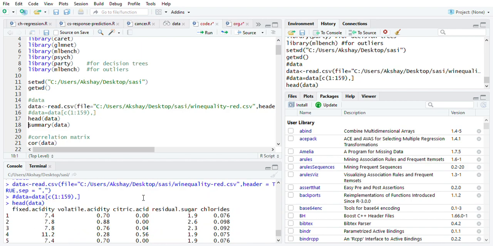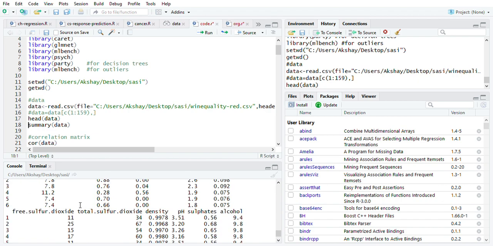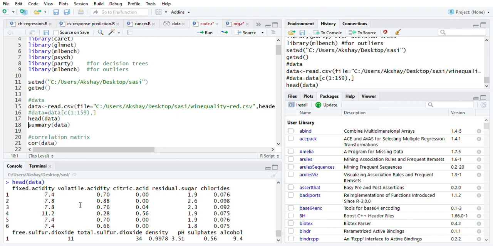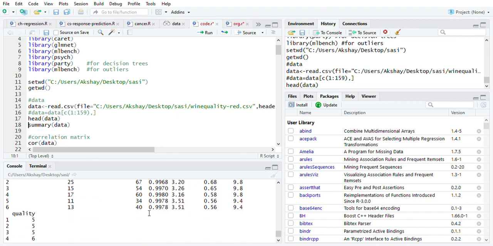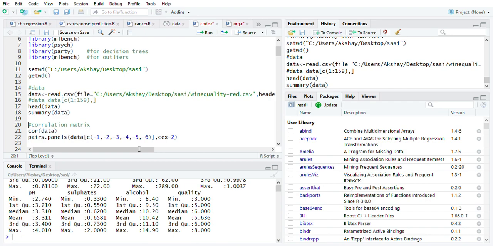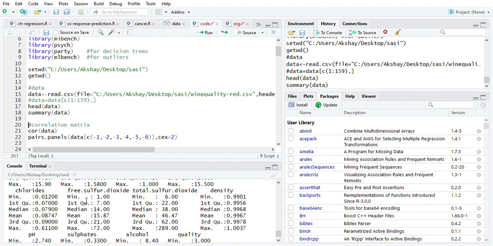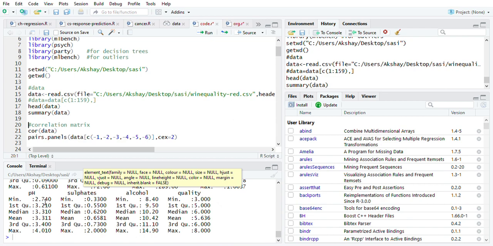If we run the head data line, you will get the first six rows, with the first six values for every attribute. And if you type summary of data, you will get this information: for every attribute, the minimum value, the first quartile, the median, the mean, the third quartile, and the maximum value.